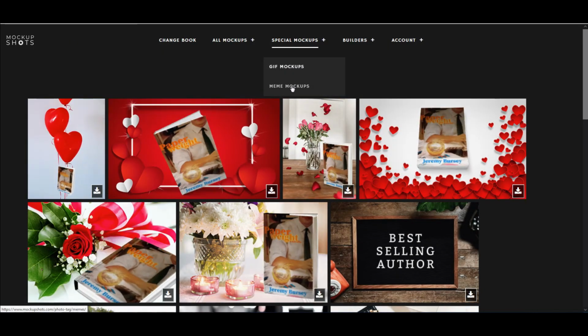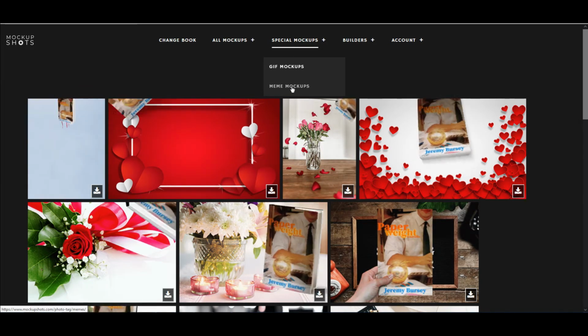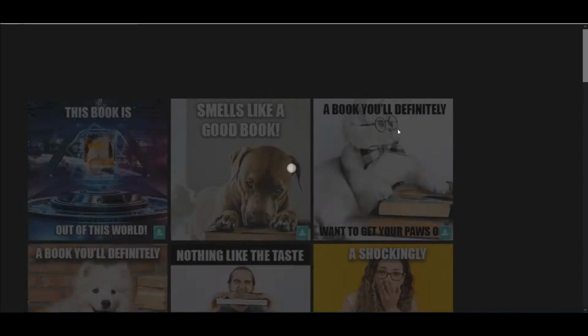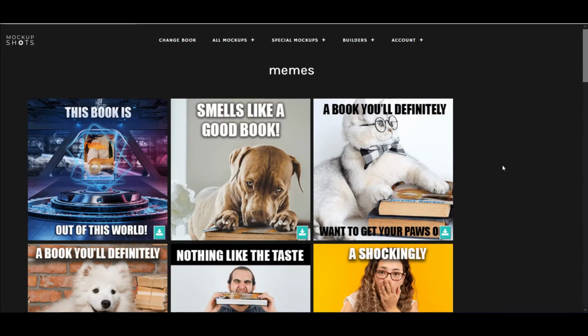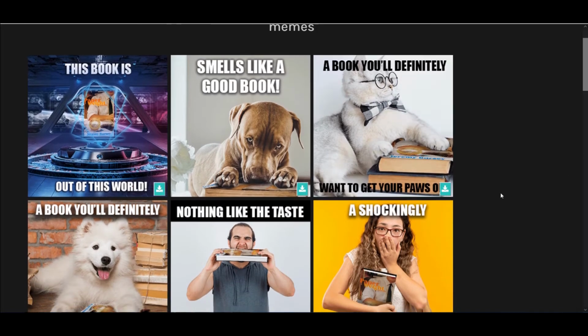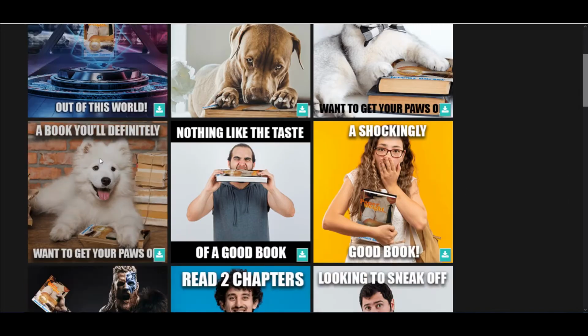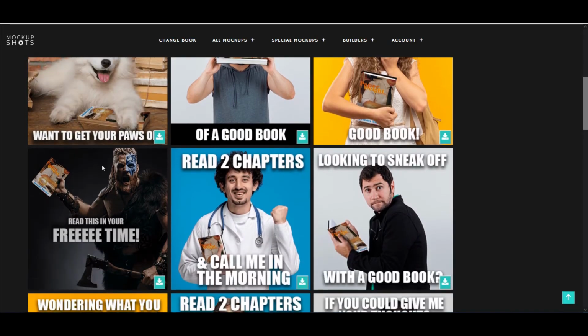Now, the other one they have here is the meme mockups. Now, this one I don't think I'd use as often, but I know some people love memes, especially if you're on Instagram or anything like that. So, in fact, it looks like they're designed for Instagram stories. So yeah, if you see anything here that you'd want to use, then this is certainly worth your effort.